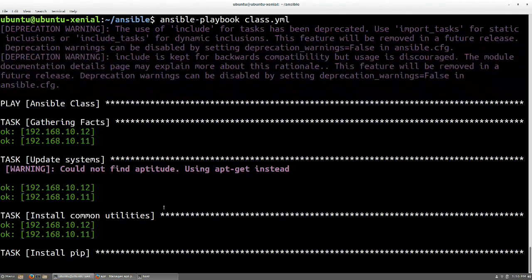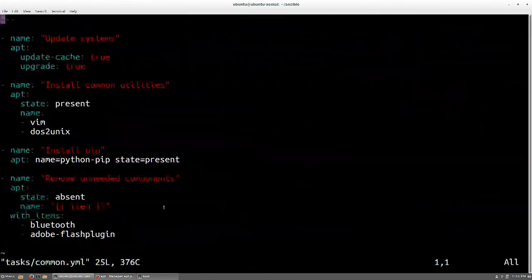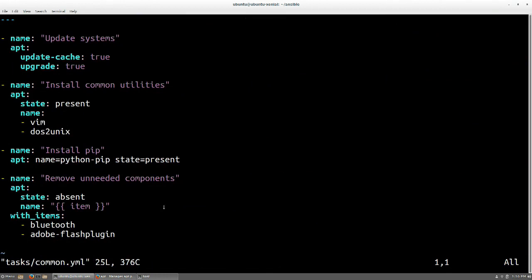Could not find apt-get, use apt-get, so I don't think that worked. There we go. Scroll back up to what you just changed. Yeah, I did. Oh, you did? I played some stuff real quick.